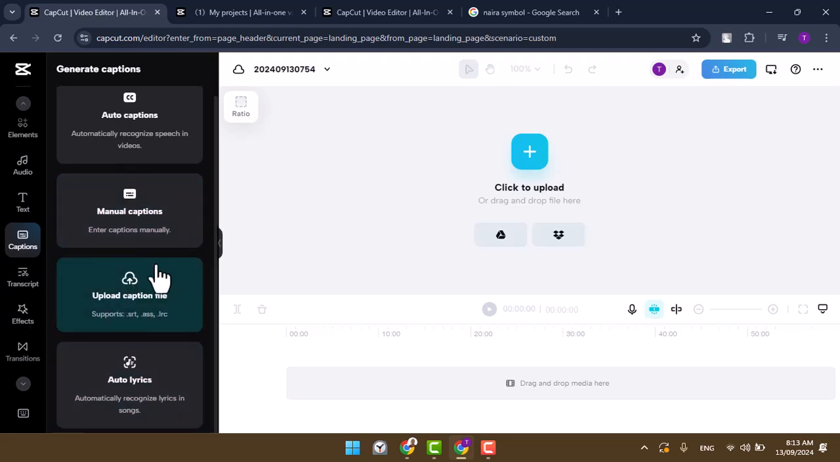The same thing with uploading a caption file. You can upload a caption file. It shows you the files that it supports, and also for lyrics too.